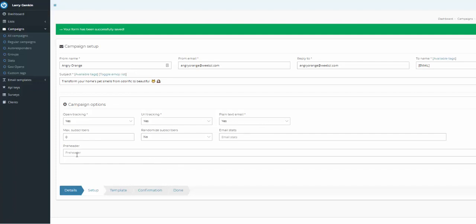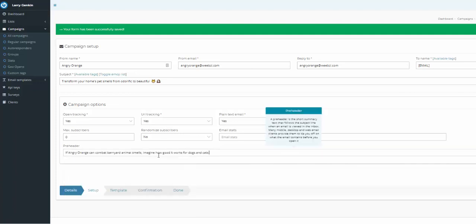And then the pre-header is the display message that comes after your subject that in different browsers you can see. So this you can either leave as blank, or if you want to control what they see, which I always think is a good idea, you could paste in a pre-header there. So you can see if Angry Orange can combat barnyard animal smells, imagine how good it works for dogs and cats. So that'll be our pre-header.